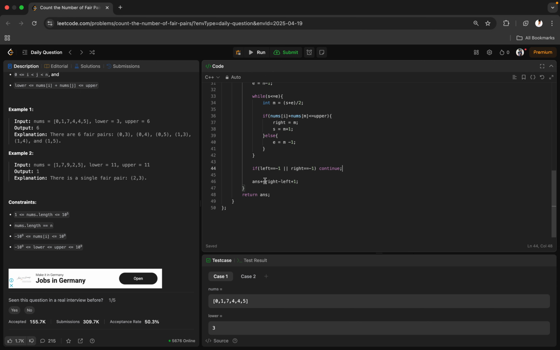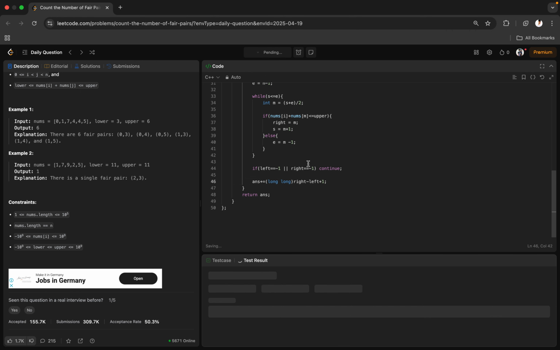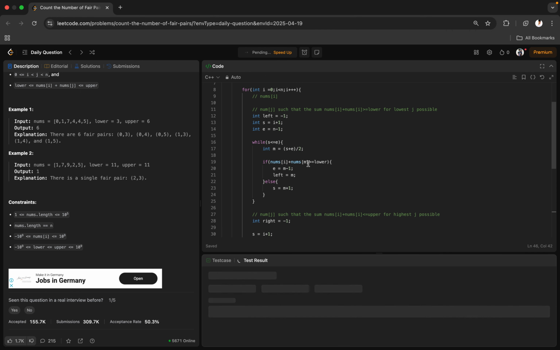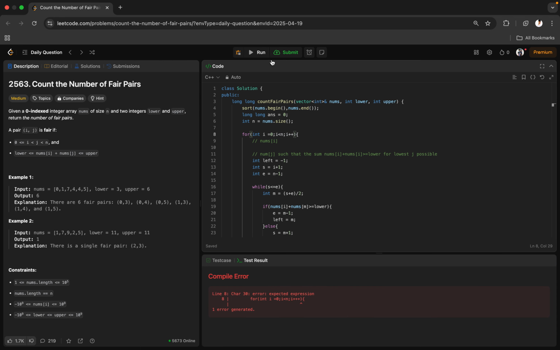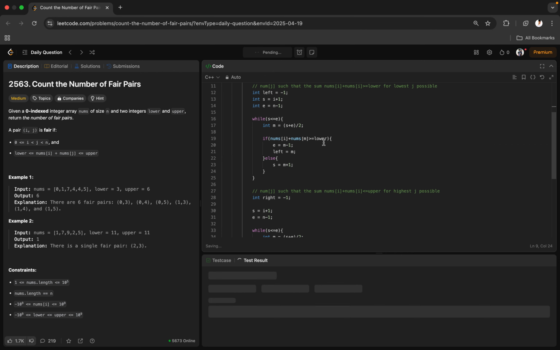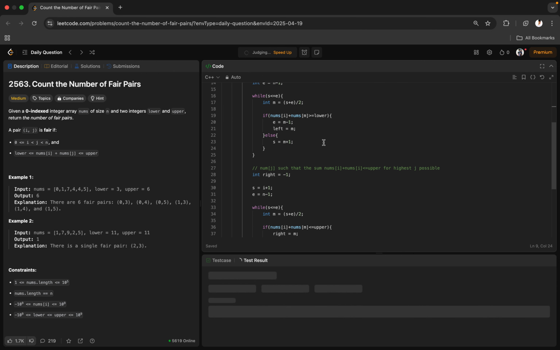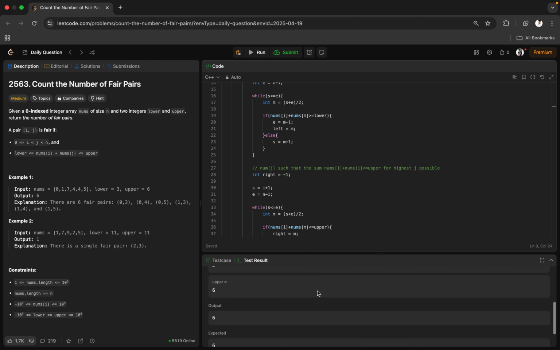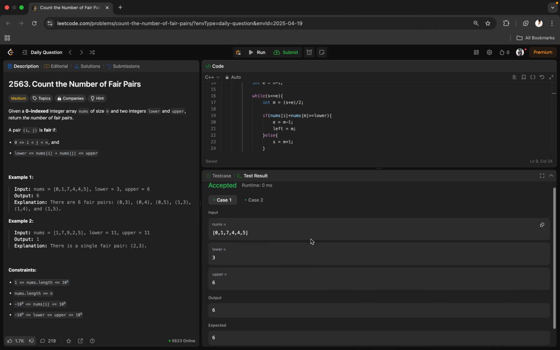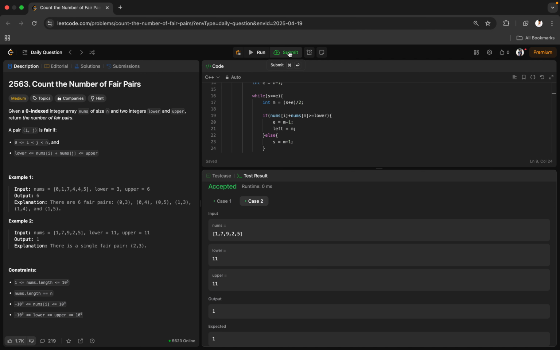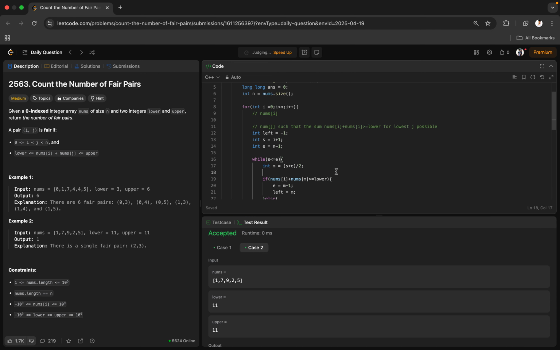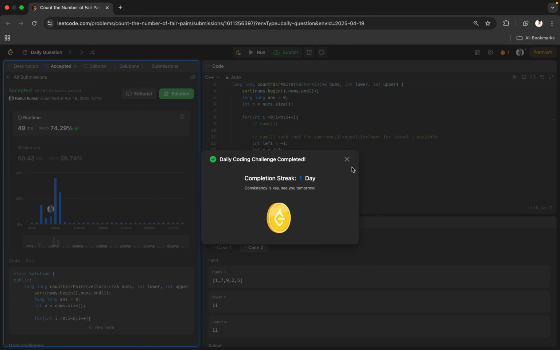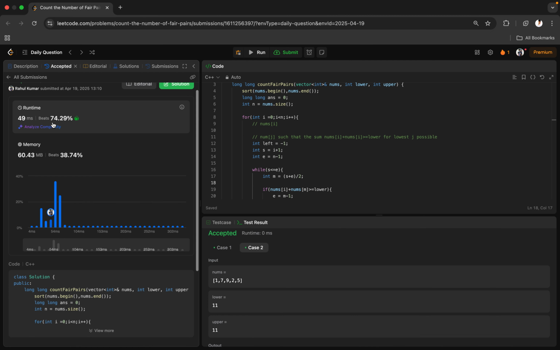So I believe let's change it to long, as we are summing it, that should work. Okay, wow. Right, so this condition is working. Let us submit the problem. Okay, so yeah, that works.